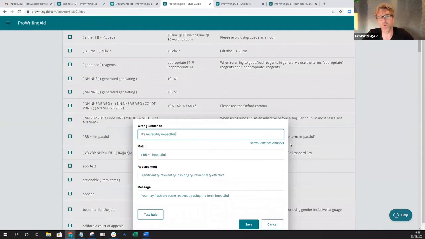I like this because it focuses on a word that in the UK we'd call a Marmite word, which means you either love it or you hate it. A lot of people dislike the word impactful, and they think you could use better words to describe what you mean. So one of our customers asked us to create a rule that tackled this. We started by creating an example wrong sentence. How is this term typically used? So here's an example wrong sentence.